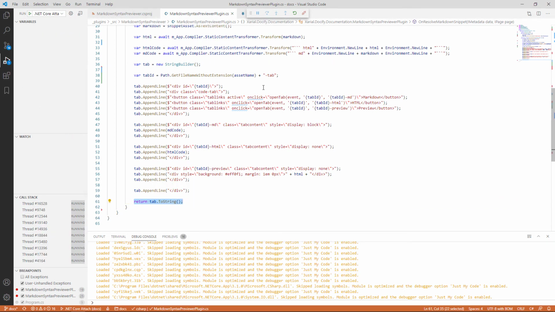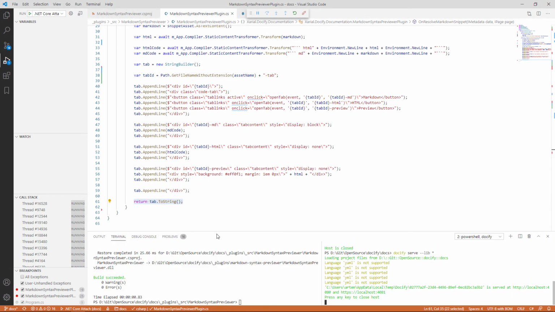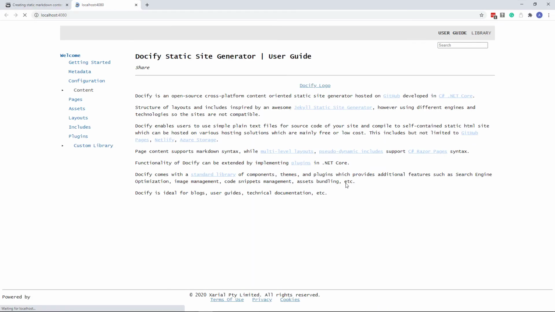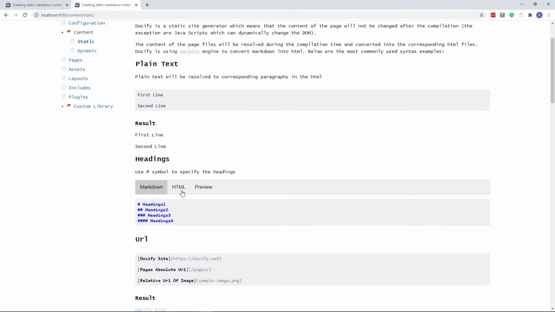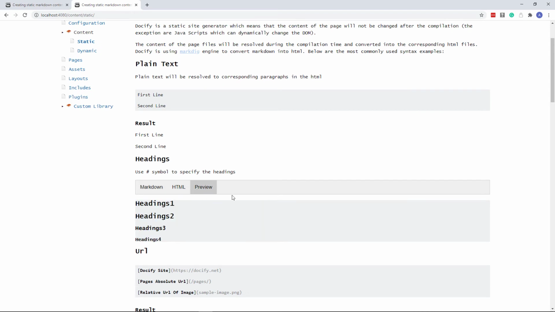Let's continue execution. As we only have a single page, we're not going to hit that breakpoint again. Now let's open the HTML page in our browser and see the result. I'm going to content static, and you can see now our headings markdown has been rendered in 3 tabs.